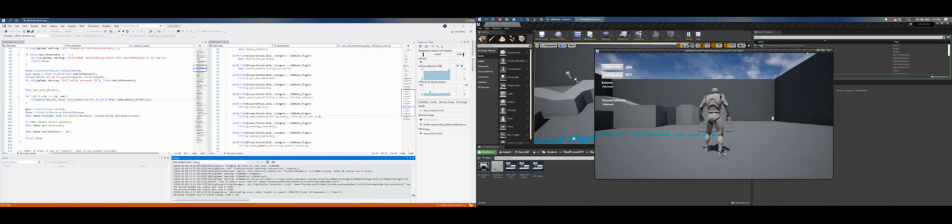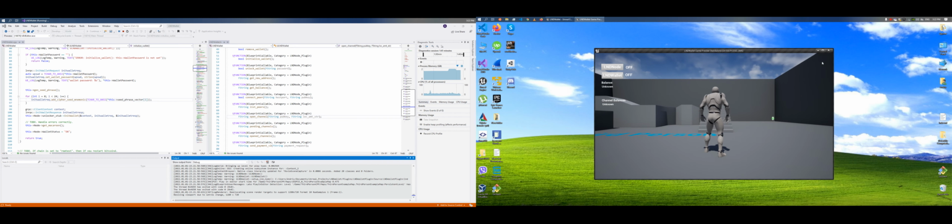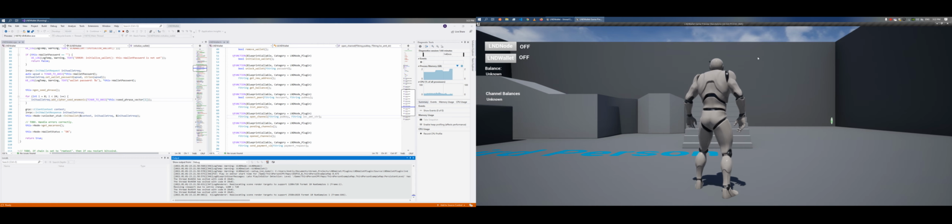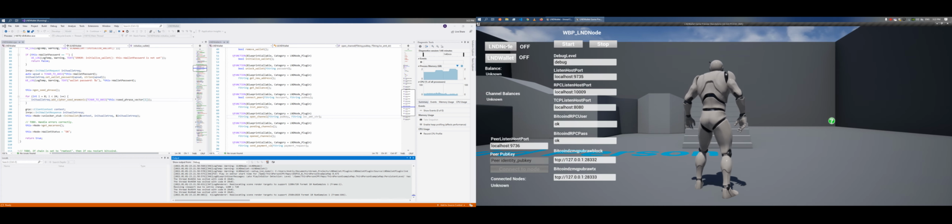So we return to our client. This is the Unreal Engine editor, and we can start the game. This widget is for the LND node management, and this widget is for the wallet management.